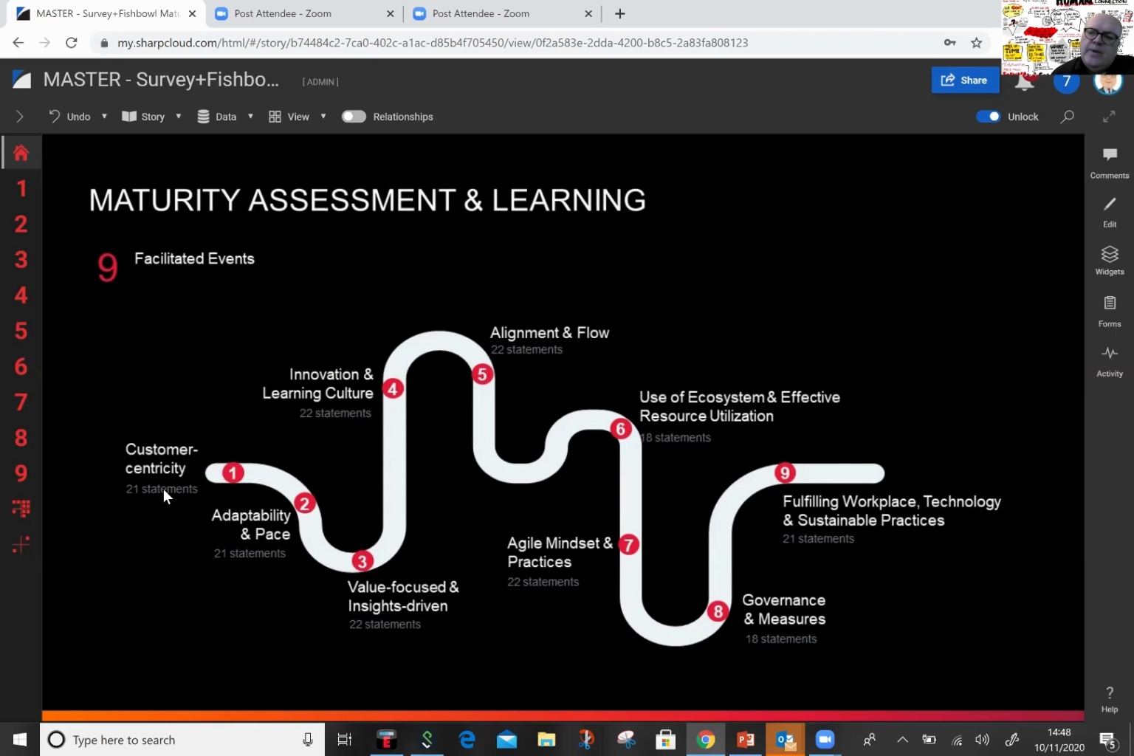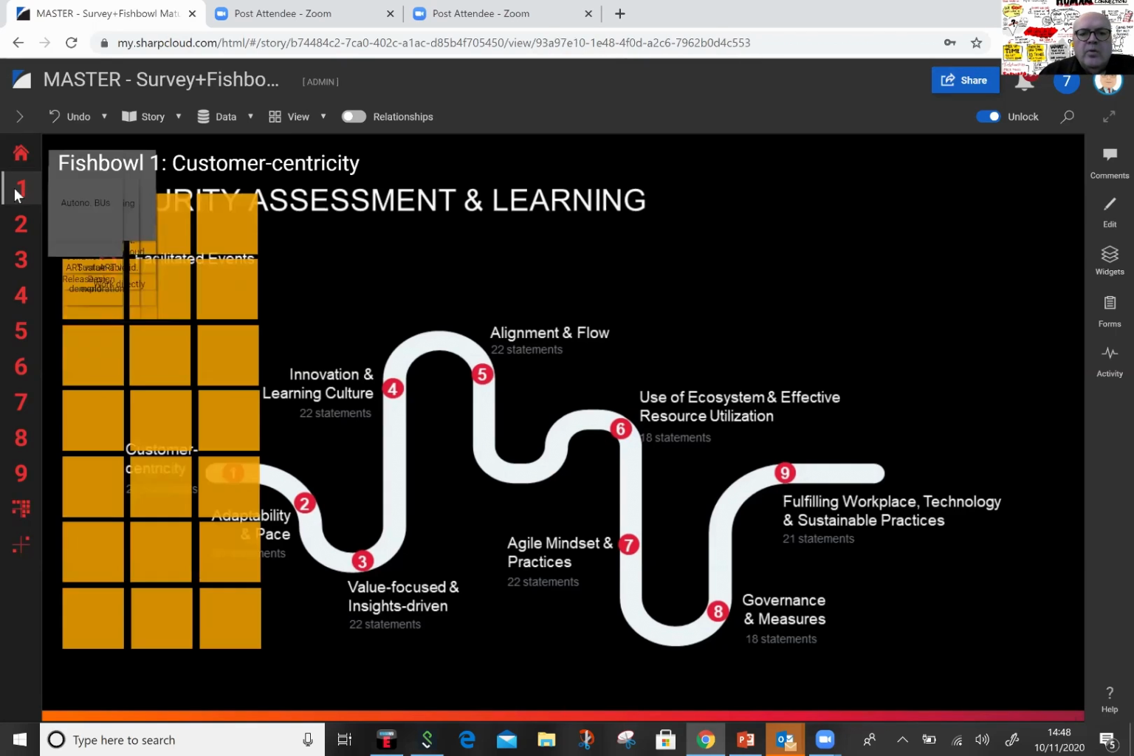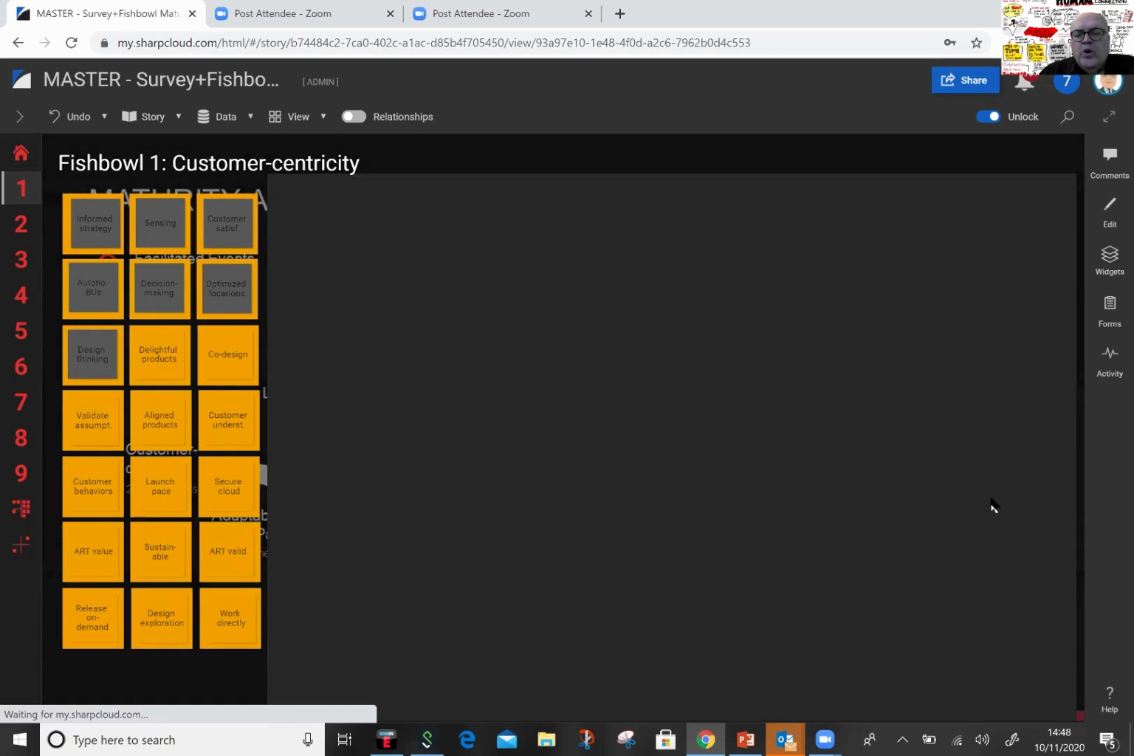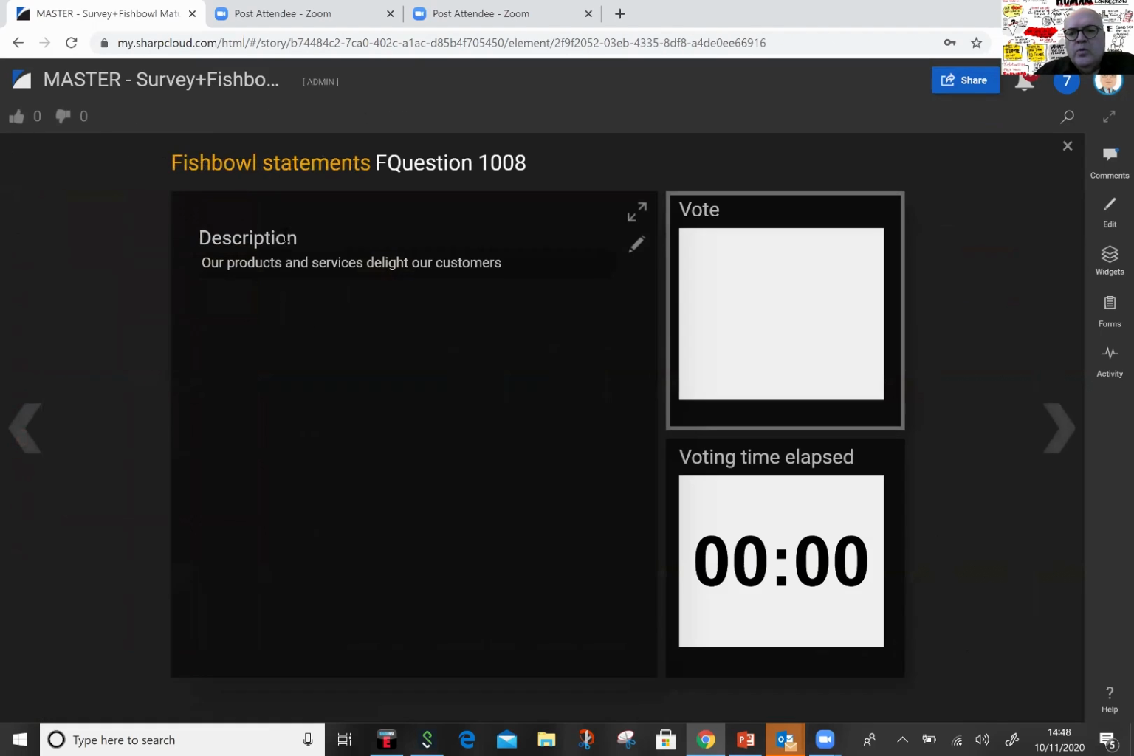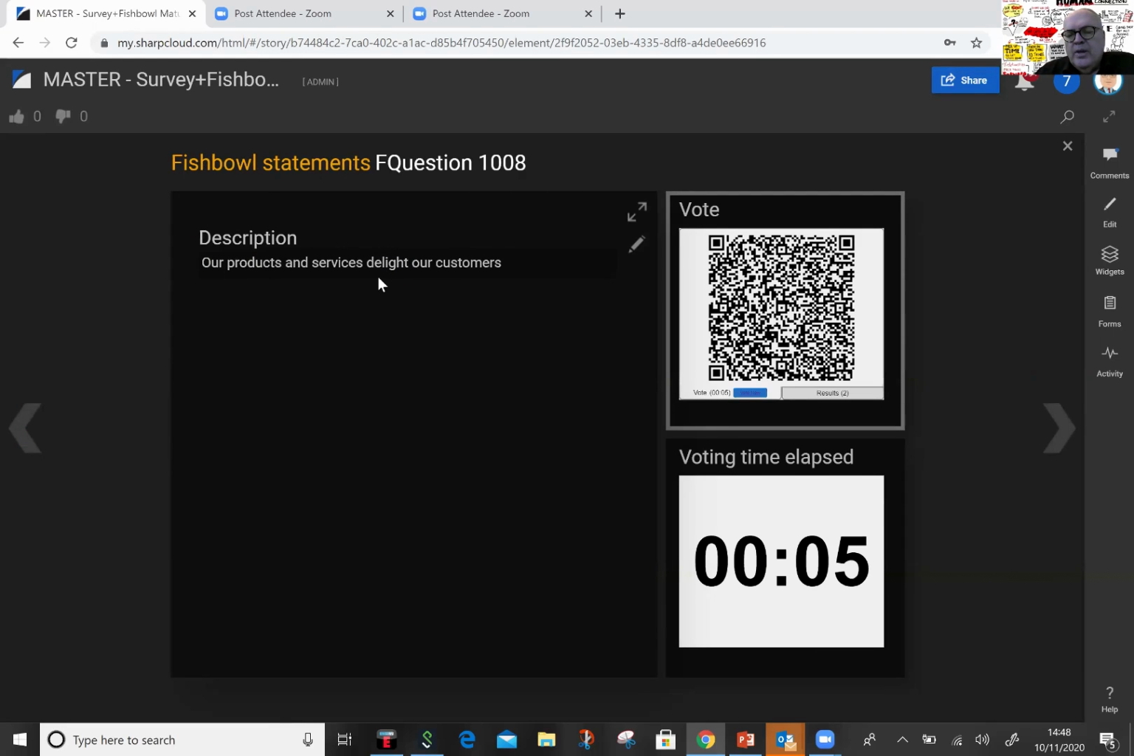The data comes back. What we then do, though, is we then open up a virtual event. And in the virtual event, what we can see is the answers to these questions that they've completed in their survey. But we want to explore that. So let's say we're going into delightful products. We will talk about the scores and the range and people's views. And we will have a conversation around this concept that our products and services delight our customers.